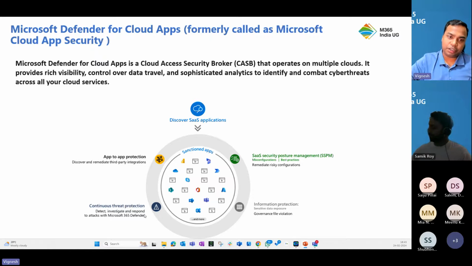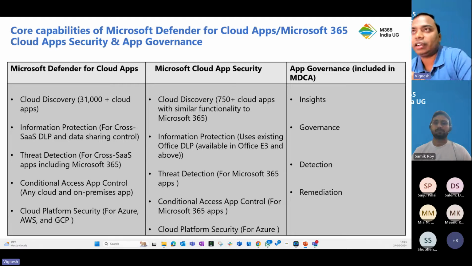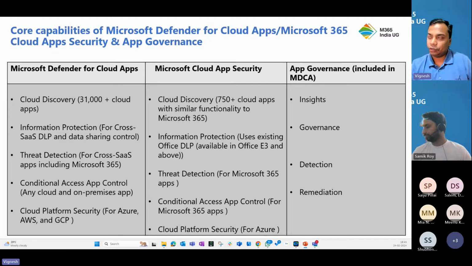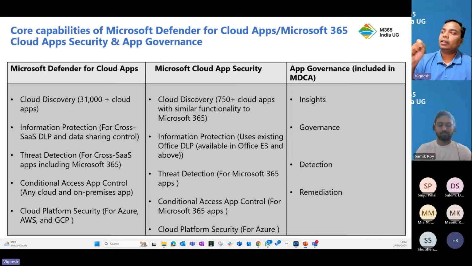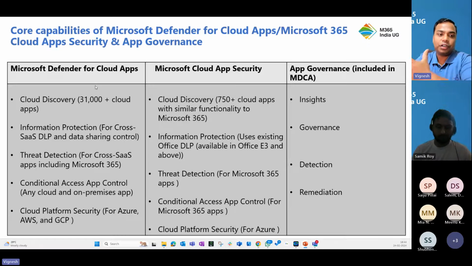It also offers continuous threat protection. And there is also an element of app governance, which is nothing but app-to-app protection. Basically, when you're using OAuth, even those things can be controlled using your CASB. So the way this product has been segregated, these are the core capabilities of Microsoft Defender for Cloud Apps: Microsoft 365 cloud app security and app governance. You might be wondering, I understand Microsoft Defender for Cloud Apps, but now what is this Microsoft cloud app security? This thing was always there. So when I say Microsoft Defender for Cloud Apps, think of it as a CASB for any cloud product. It's not limited only to Microsoft 365.